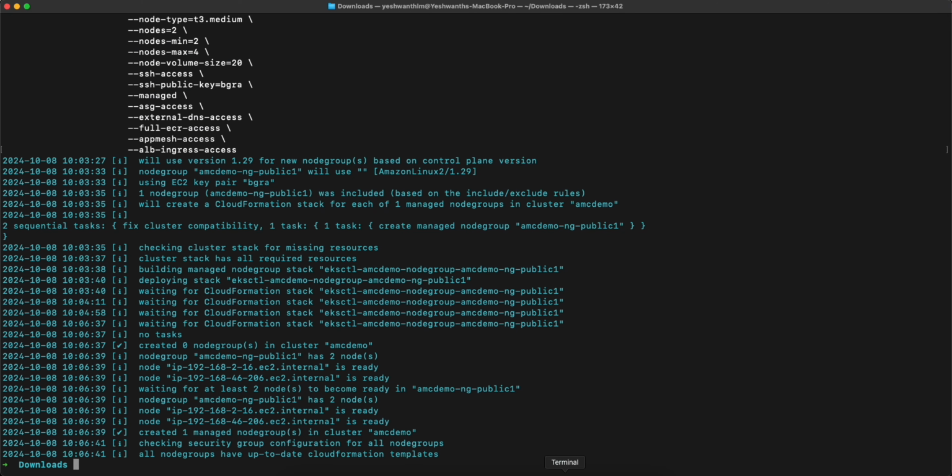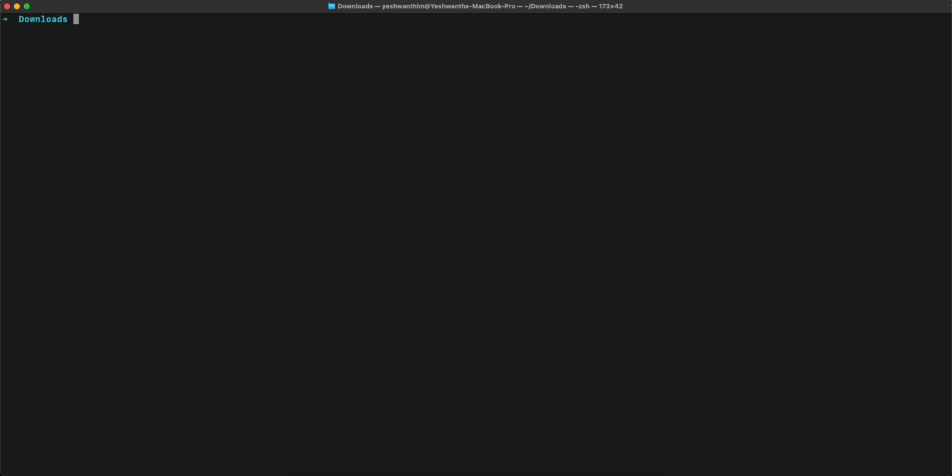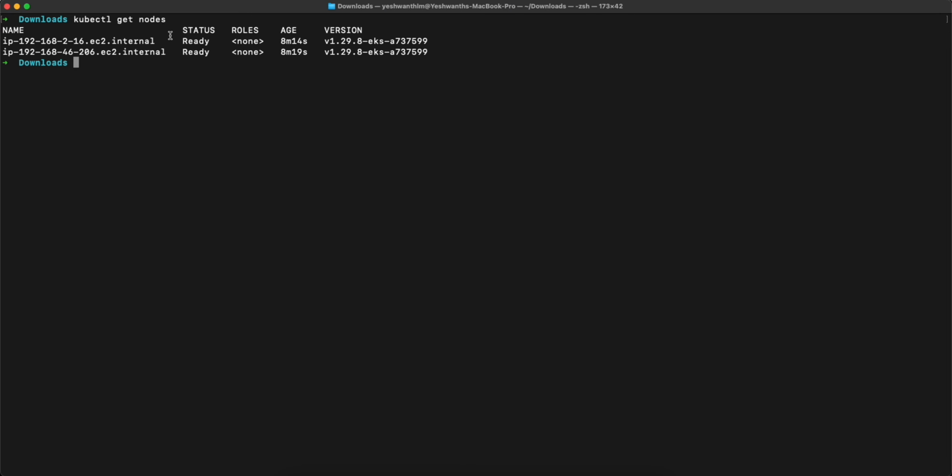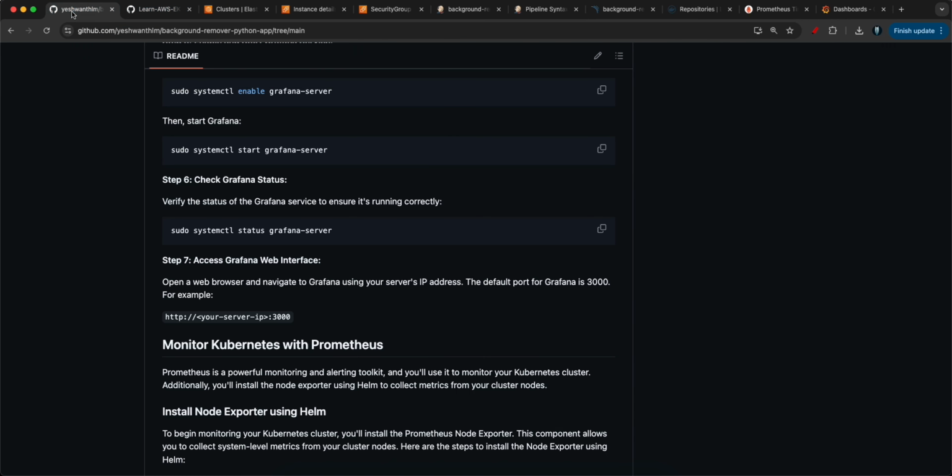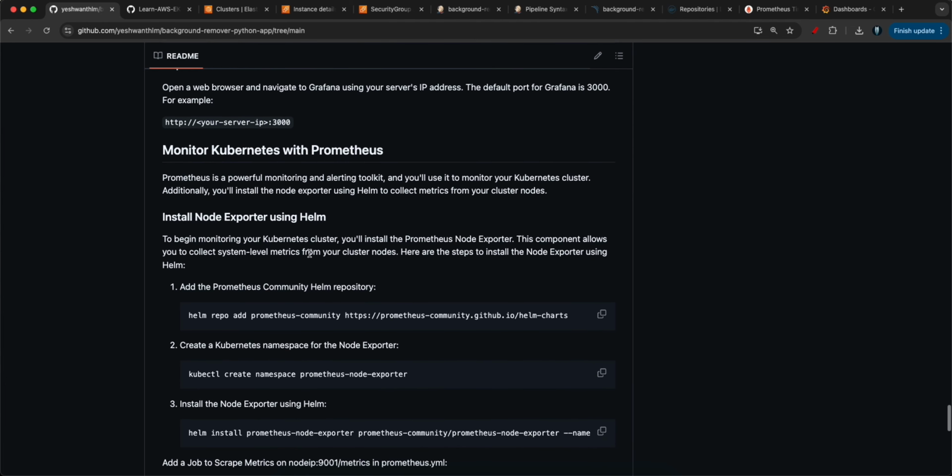So let's just go to our terminal. I'll clear the screen. I'll just say kubectl get nodes. If you see here, there are two nodes that are running, right? So this looks good. Now let's go to our repository and keep this rolling.